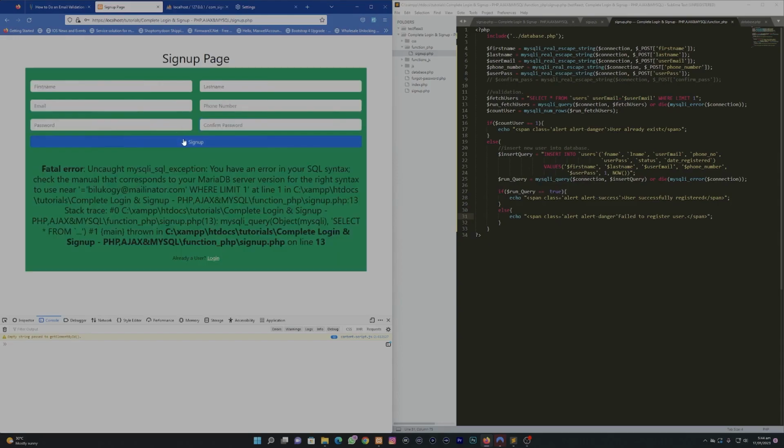Then I'll register. So I'm getting an error and it says uncaught MySQL. You should have an error in SQL syntax. Check the manual. Okay, I think I have an error here. And line 13.